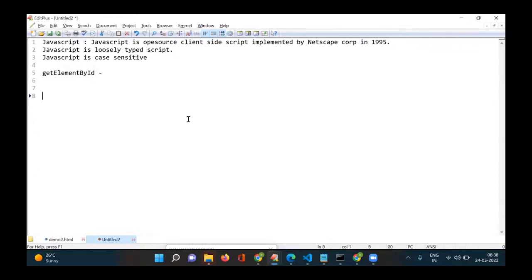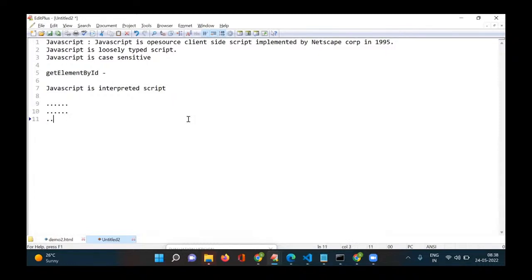Next one, JavaScript is interpreted. What is the meaning of an interpreted script? For example, here you are writing some code in JavaScript, many lines of code like this. So 5 lines or 6 lines or 100 lines like that. Now, when I start the execution of this code, line by line it is executing here.